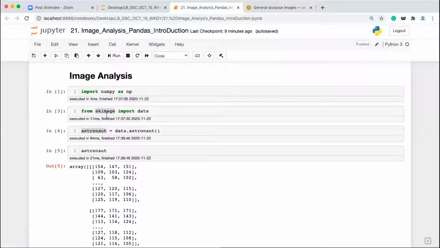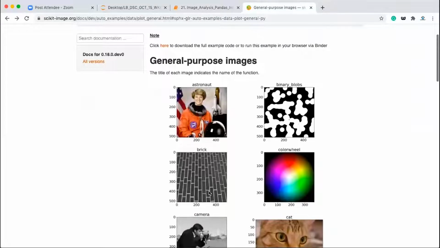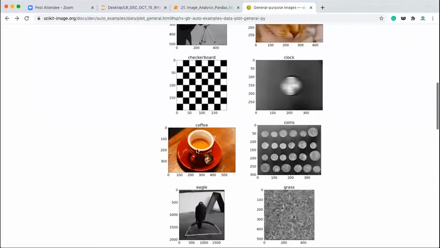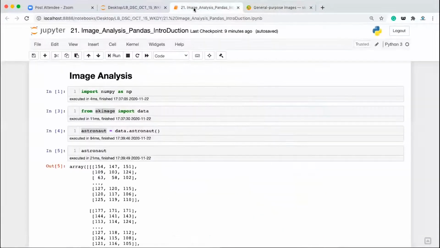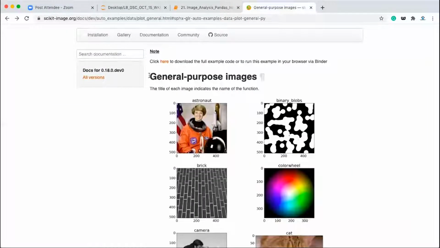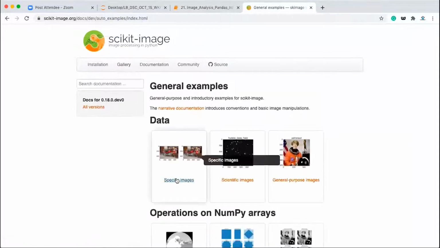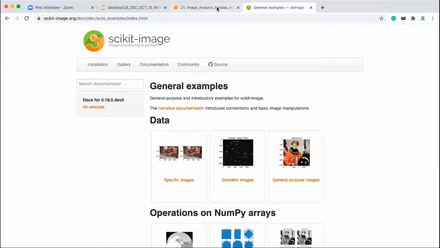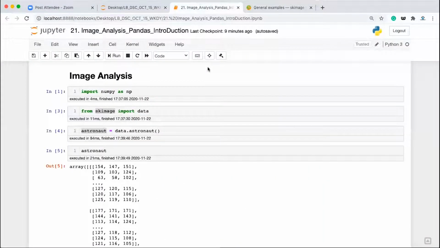Can we use another resource here, like another link? Yes, apart from astronaut, you can use images like coffee, camera, cat, anything. No, all these things are available in skimage only, inside that one library. Are there any other libraries like skimage? No. For images you have only data. If you go to the gallery, for images you have only data. These all images are available under data. Okay, fine. Now, next what do we have?